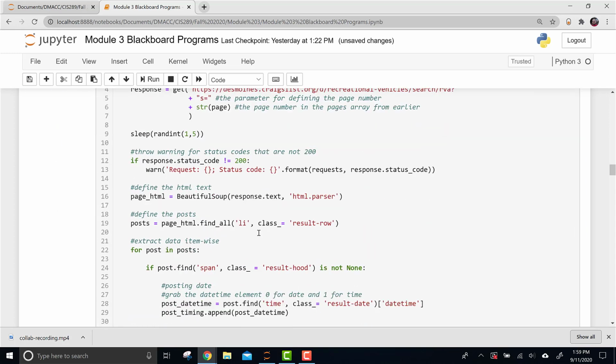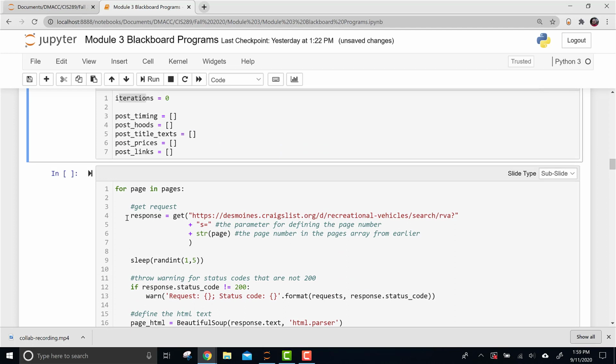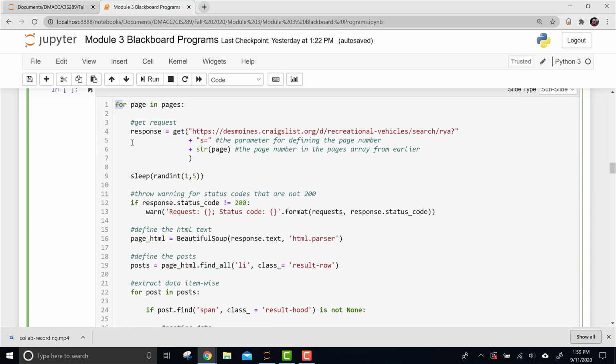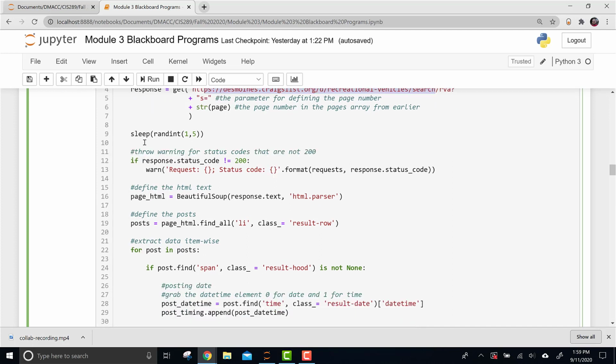Now this cell is the big one. This is where we're going to do our scraping. It starts with a for loop that says for page in pages, so this for loop will happen for each page. We have 2 pages, so really we're only going to loop twice. It's going to do all these things. First, it's going to grab the response from the initial page, and then we've got that random interval where it's going to sleep to try to change the speed that we're making these calls.